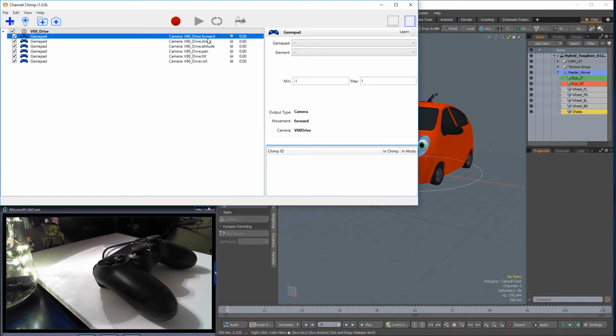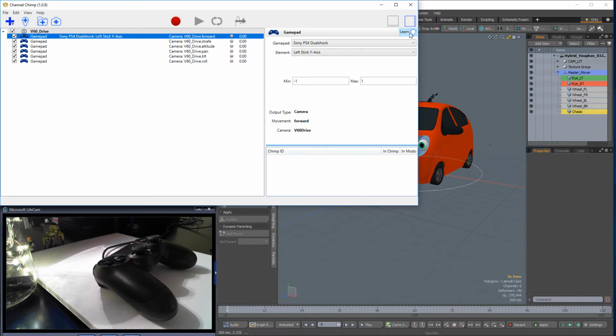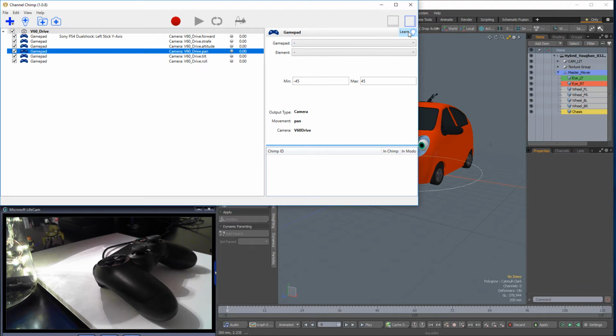In the new camera group, select the forward channel and click the Learn button. Push up on the left thumbstick on the PlayStation controller and then disable Learn. Change the min and max values to 2 and negative 2. Select the pan channel, click the Learn button, push the right thumbstick to the right, and then disable Learn. Change the min and max values to negative 50 and 50.